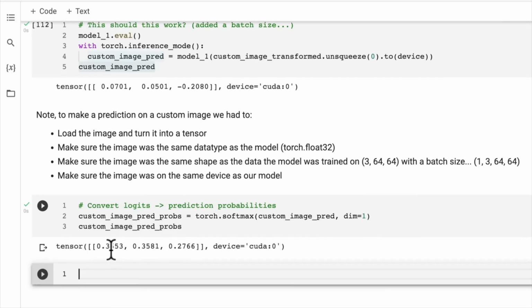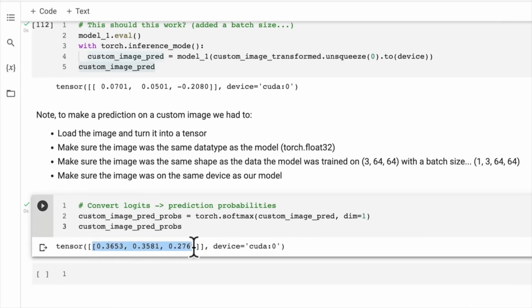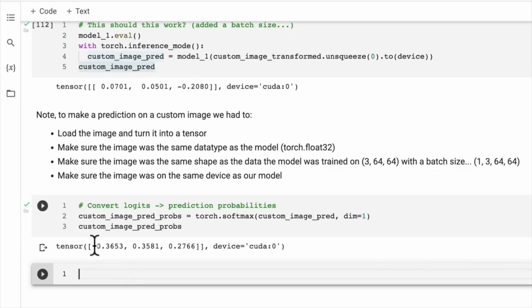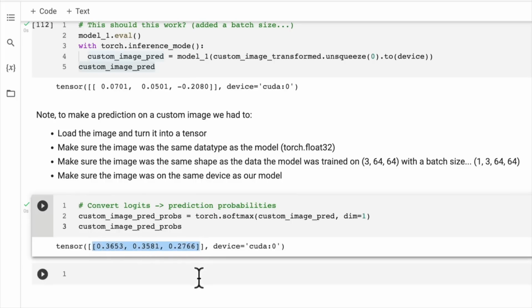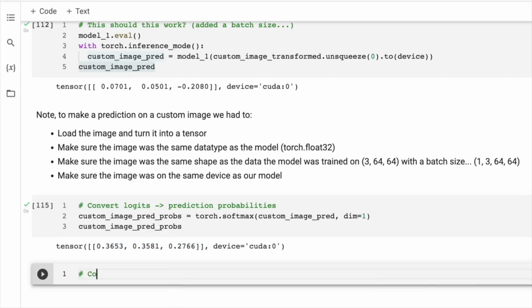Wonderful. So you'll notice that these are quite spread out. Now, this is not ideal. Ideally, we'd like our model to assign a fairly large prediction probability to the target class, the right target class, that is. However, since our model, when we trained it, isn't actually performing all that well, the prediction probabilities are quite spread out across all of the classes. But nonetheless, we're just highlighting what it's like to predict on custom data. So now let's convert the prediction probabilities to prediction labels.